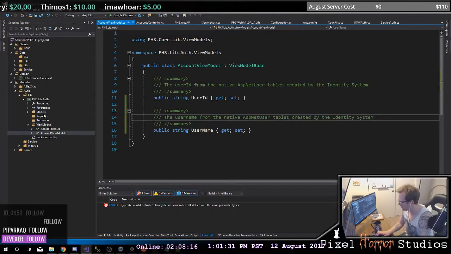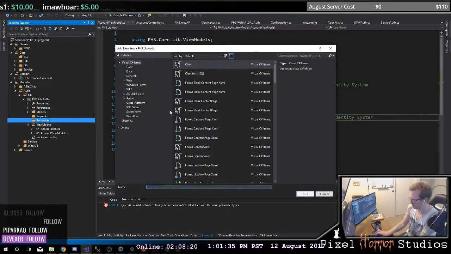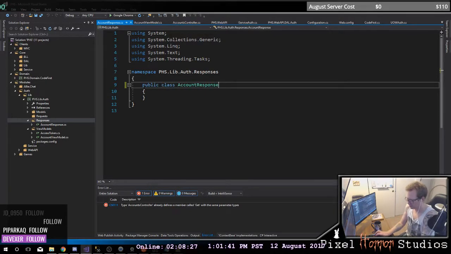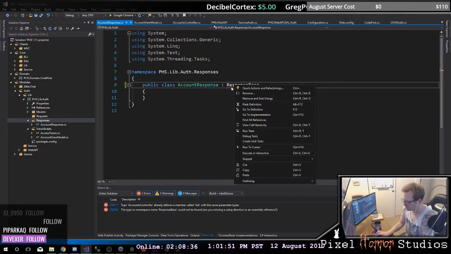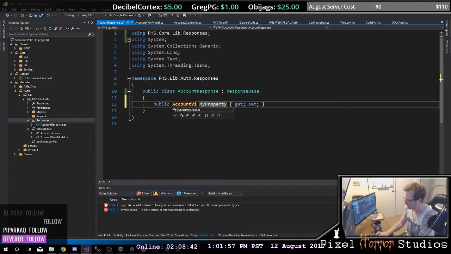And then also we need to have a response here, which is going to be called an account response. And it's going to be a public class, inheriting from my base response, and that's going to be sending over my data transfer object, which we're calling my account view model.